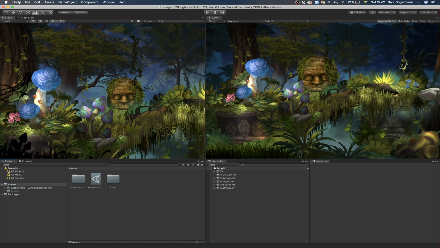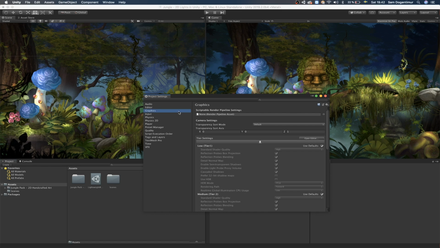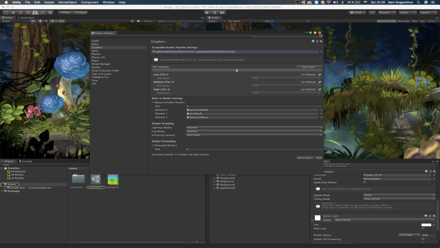Now for Unity to use this render pipeline asset file we just created, we need to assign it. The way you do it is by going to edit and then going all the way down to project settings, and in the graphics tab, we want to go where it says scriptable render pipeline settings and hit the circle over here. And then in this list, we're just going to pick the pipeline asset file that we just created. Alright, there we go. So let's now close down the project settings.